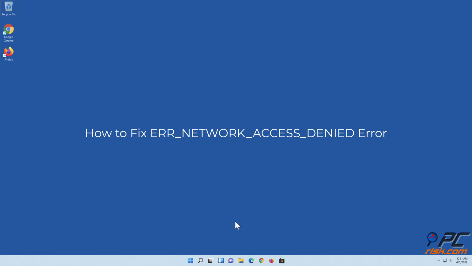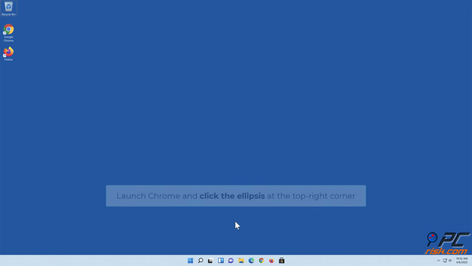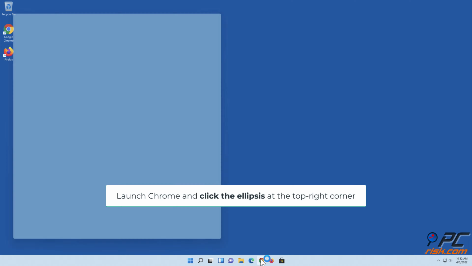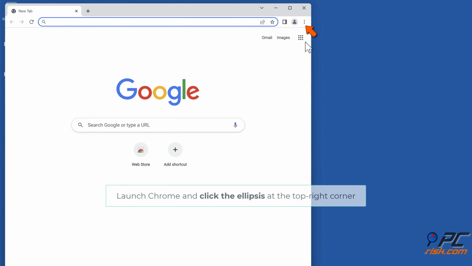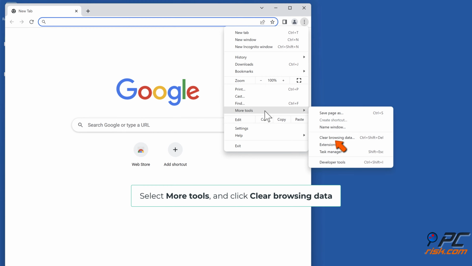How to fix ERR network access denied error. Method 1. Clear Google Chrome browsing data and cache. Launch Chrome and click the ellipsis at the top right corner. Select More Tools and click Clear Browsing Data.